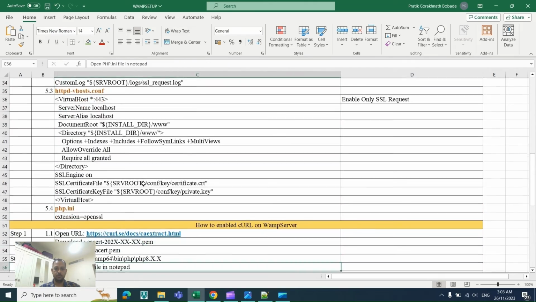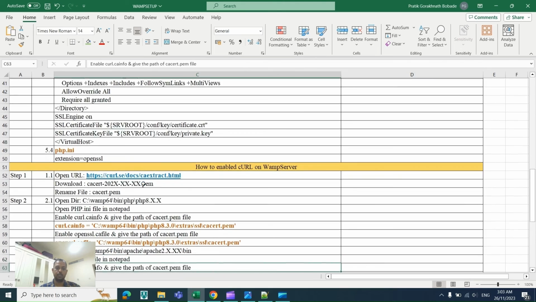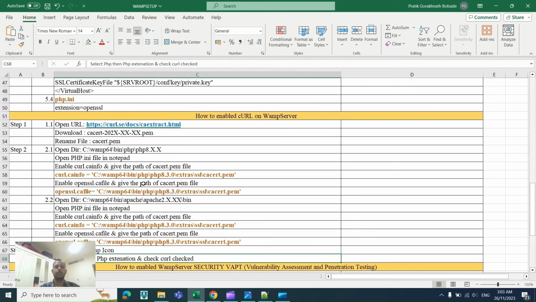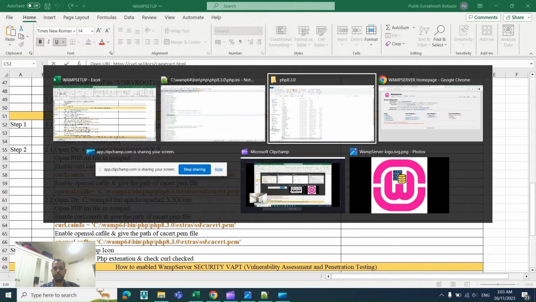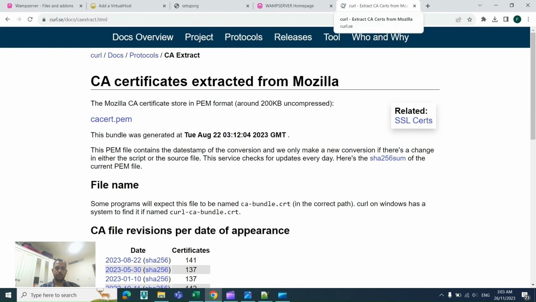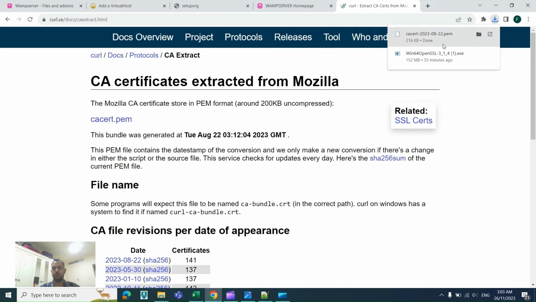Now we will move towards the curl configuration. The curl configuration is important. If you are using it in your program, like doing some Postman requests, at that time you will require this curl operation. This is also a simple configuration, nothing more required. Just go to this URL and download this one, not the slash 256, just the normal one.